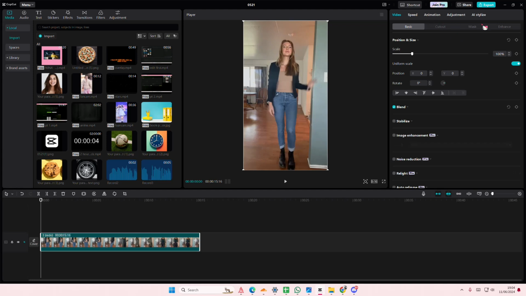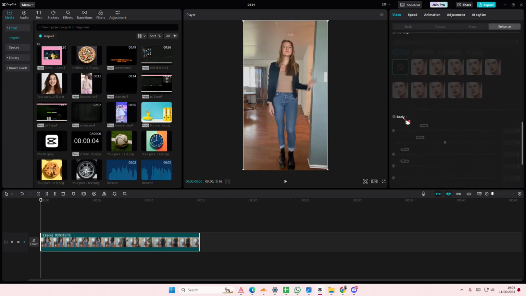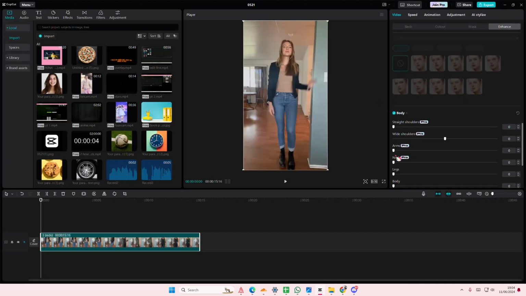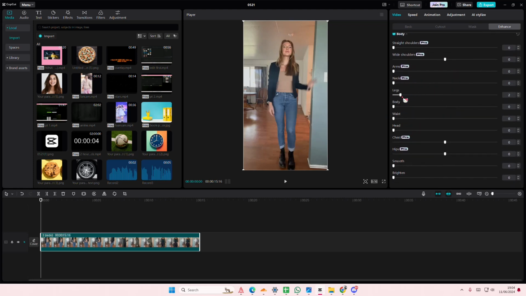So let's go to the enhance button right here. Scroll down until you find body. You're going to enable it, then I'm going to press allow. There's some pro features here, but there's also some free ones.